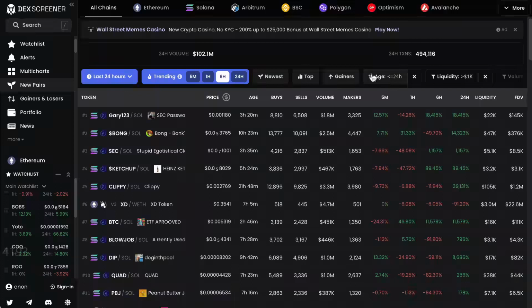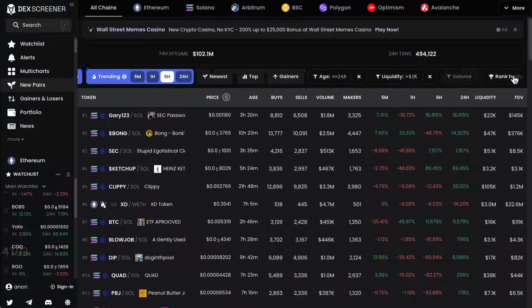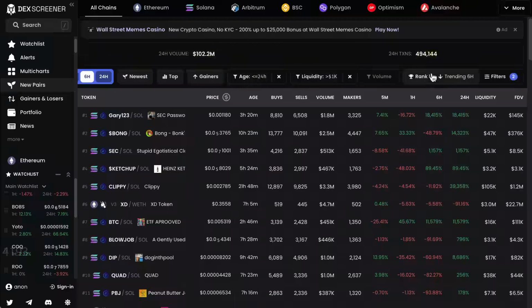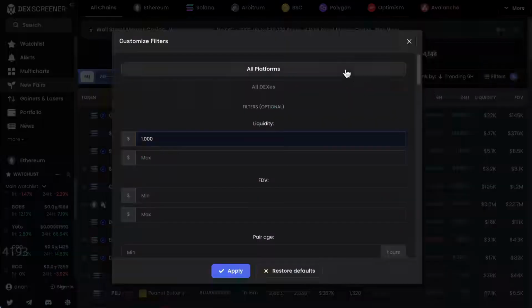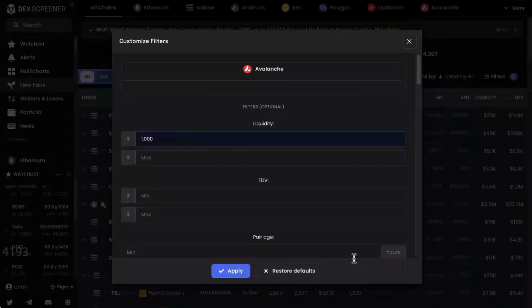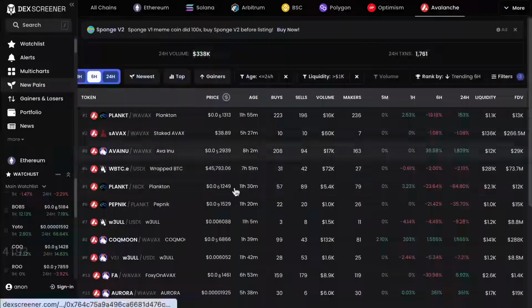So these are all new pairs, and you can see here the filter age less than 24 hours. So it's filtered that for you. And you can change the liquidity as well to make it higher than a certain amount. For example, here I've got higher than 1,000. And then you can rank it and sort filters. So if you particularly like trading Avalanche meme coins, just go for the Avalanche ones only, click apply, and then you've only got the Avalanche ones.